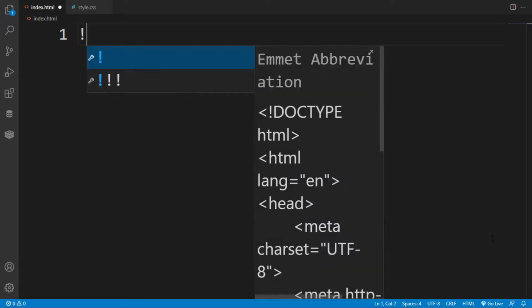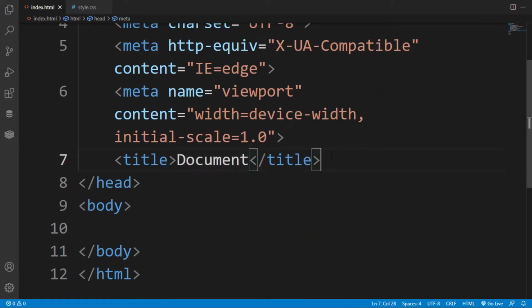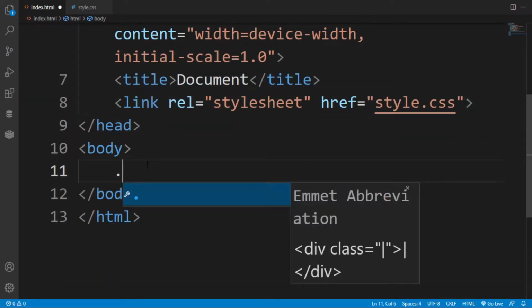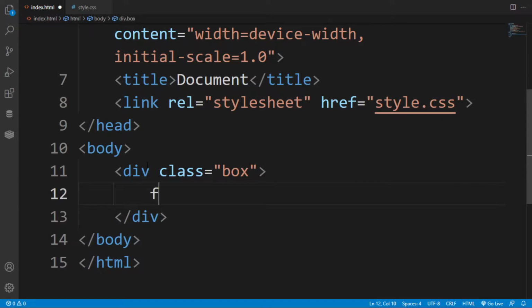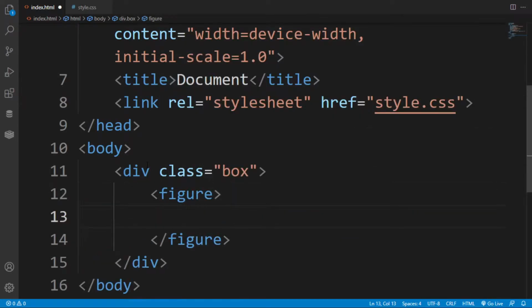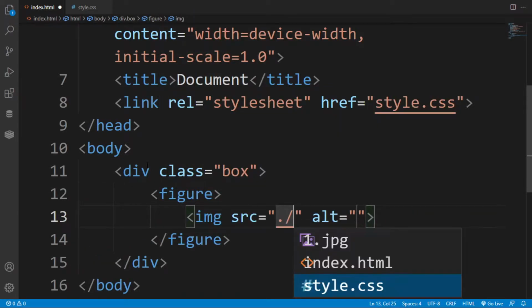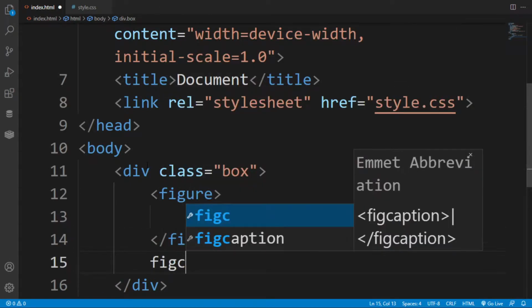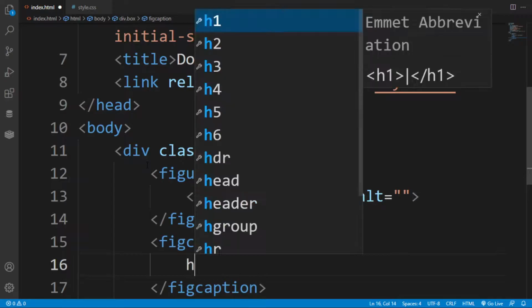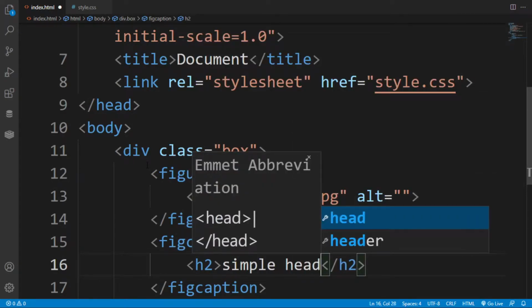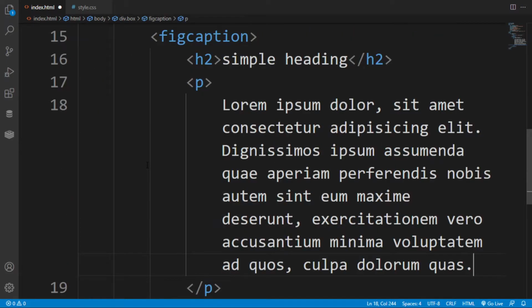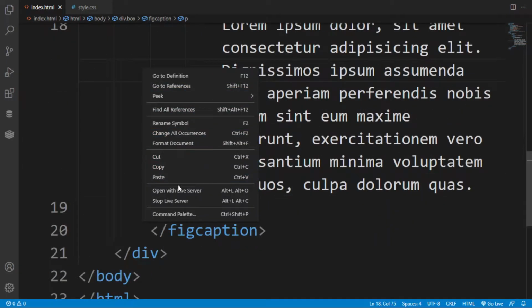So for this, you have to come to your index.html. Here I have written the Zen coding. After linking my CSS file, create a div of class box. In this, create a figure where we store our image, that is 1.jpg. After saving it, after the figure, you have to write figcaption. Here put a simple heading that will be the description of our image, and a dummy paragraph, that is lorem ipsum.